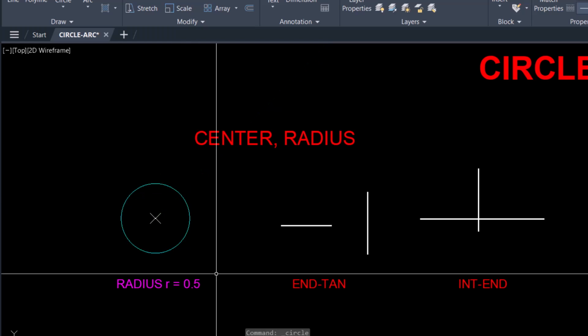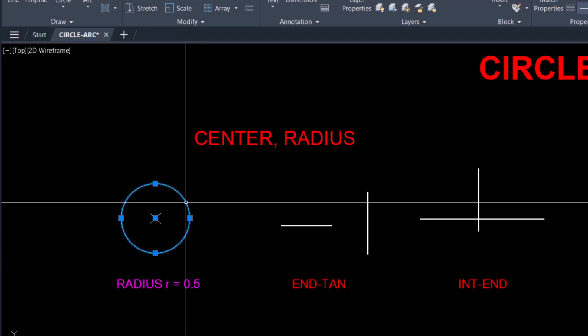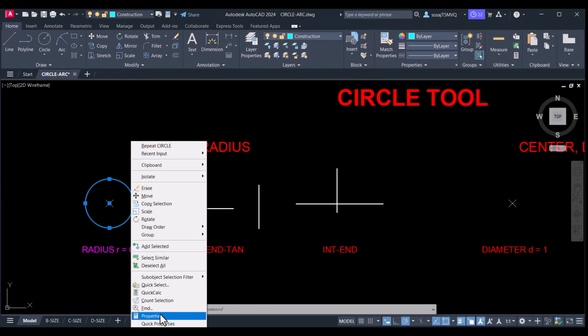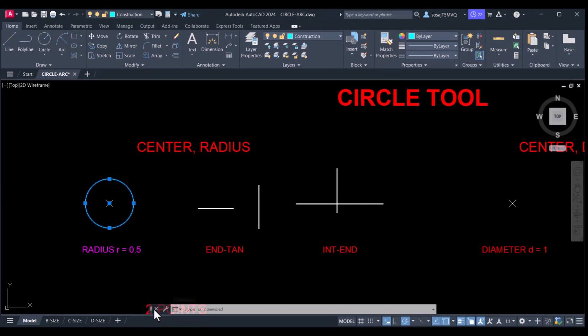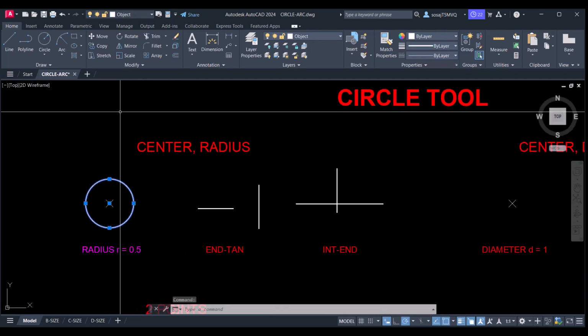In this case, I'm not using the layer that I wanted to use, so we haven't gotten that far, but you can always change the layer by clicking on it and right click and using properties. That will display the properties palette, and you can change the layer right here. We're going to use object, and I'm going to close that palette.